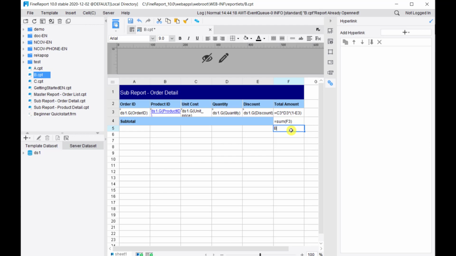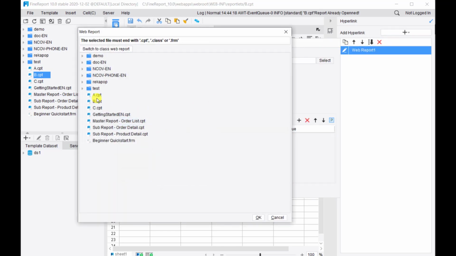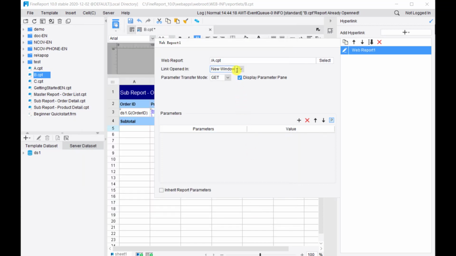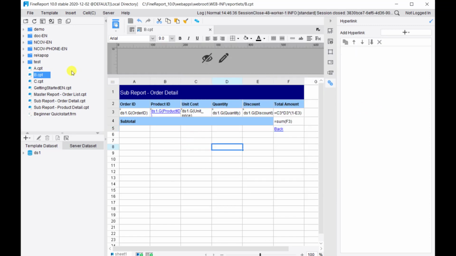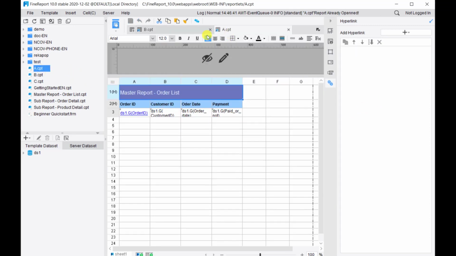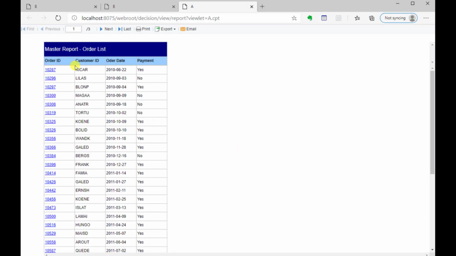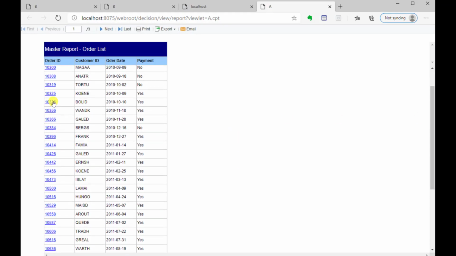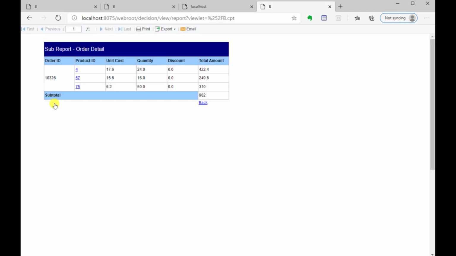We can add a back on the F5 cell, and we add a hyperlink to the back. Select Report A, open in current window. Because going back to Report A does not need any passing parameters, we don't need to add parameters here. Then we open up Report A and take a preview. We select 10326, and we can see it's changed to the order details, and when we select back, it goes back to Report A again.